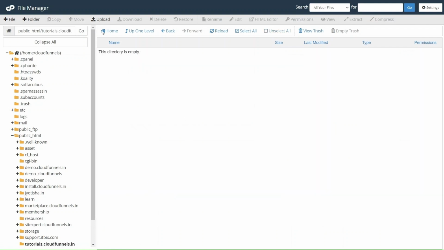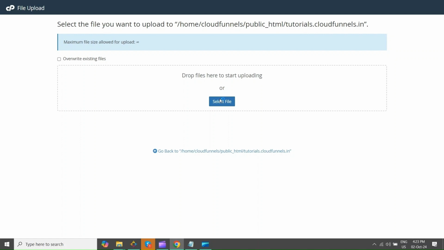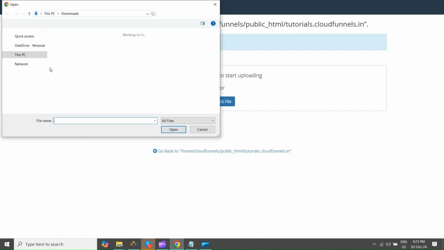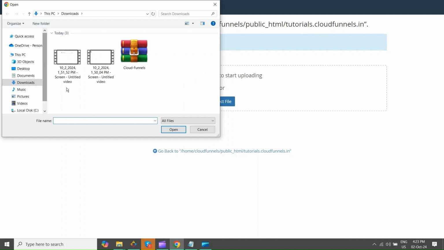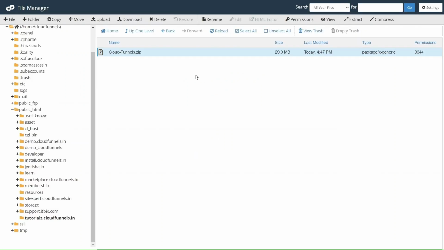Next, click on the Upload button to open the upload screen. This supports drag-and-drop functionality. Go back to Windows Explorer and drag the cloudfunnels.zip file into the upload area. The upload should complete in less than a minute. Once the upload is finished, go back to File Manager, and you can see the file is uploaded.